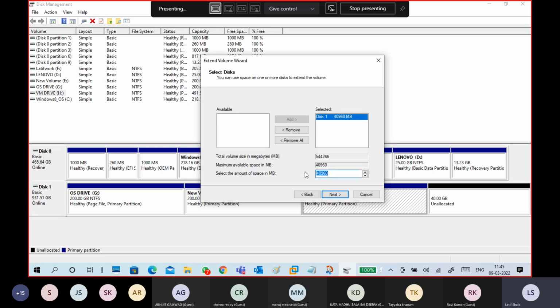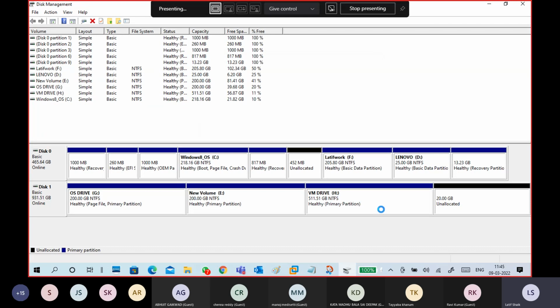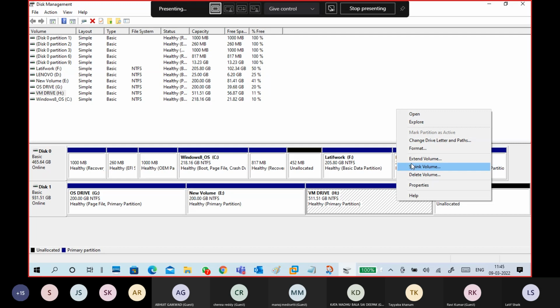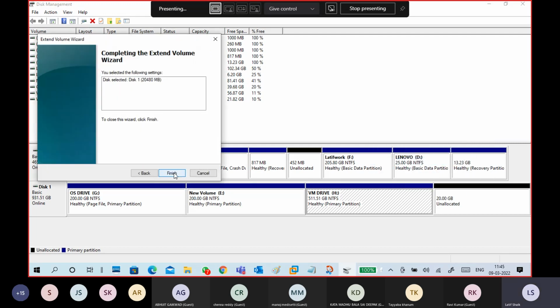Otherwise, if I want to add only 20480, it means I want to add only 20 GB. Look closely. I put 20 GB here. Out of 40 GB, I want to add 20 GB back to my H drive. See, the H drive size increases and unallocated becomes less. Okay. I'm adding the remaining space also.